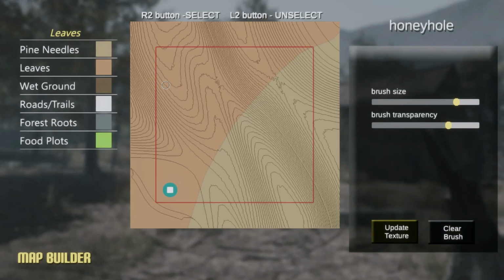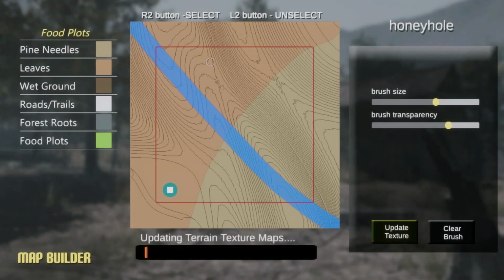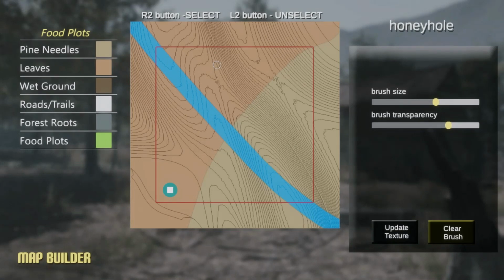So now we split the property into pine needles and leaves. And I'm trying to just get the brush size adjusted. There's a brush size slider. On PC, left click will draw, right click will erase. Okay, we're going to put in another texture. This is going to be for our food plots. Okay, so we got a big long food plot running right through the middle of the property diagonally.